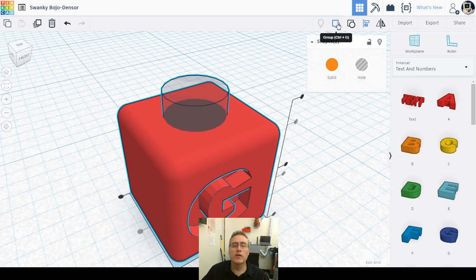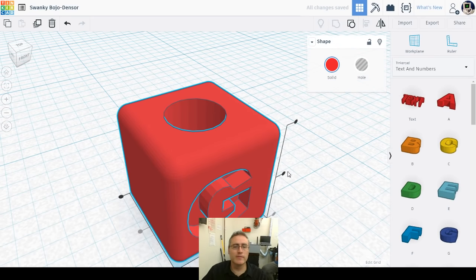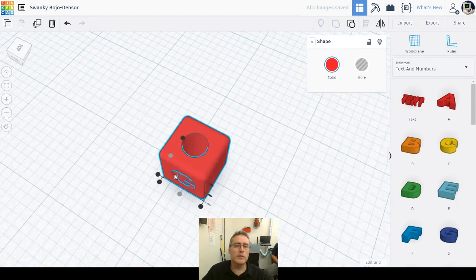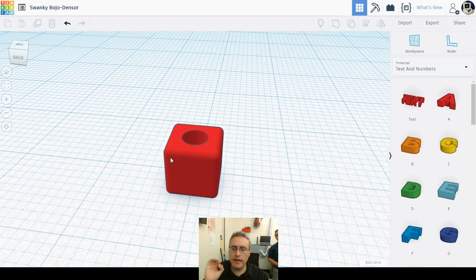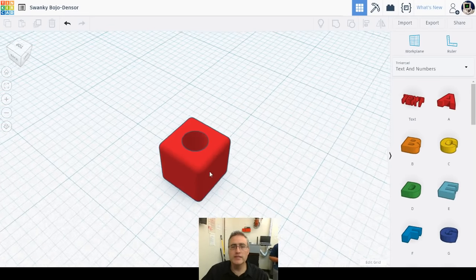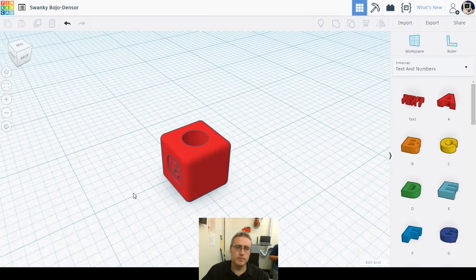I'm going to group it now because I'm happy with that. Okay, so I'm not going to worry about putting the faces on the other one. But I do want to show you one last trick before we go, and it is the duplicate tool.